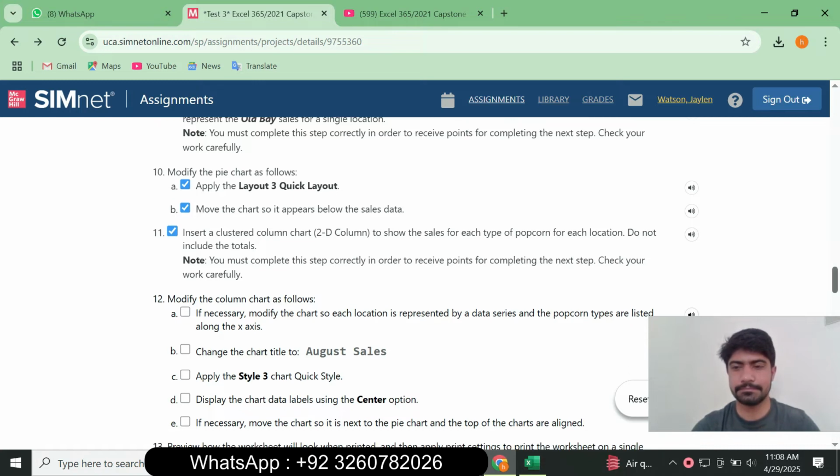question number 11 is insert a clustered column chart 2D column to show the sales for each type of each location and do not include the total. You must complete this step correctly in order to receive the point for completing the next step and check your work carefully. So insert the clustered column chart 2D to show the sales for each type of each location and do not include the total.